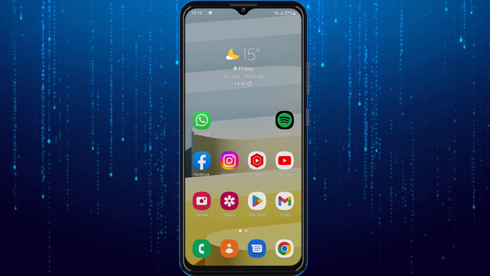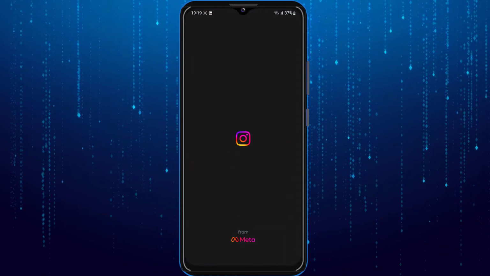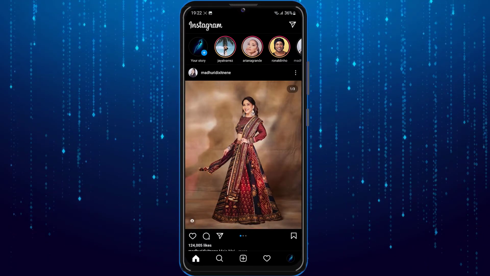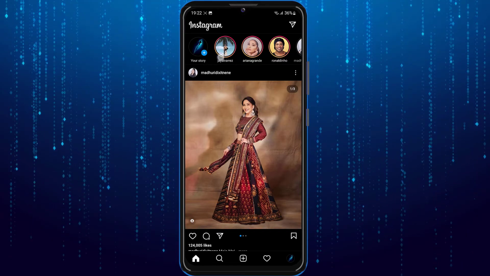Now open the Instagram app and log into your account. I hope some of these solutions that I showed you solved your problem.